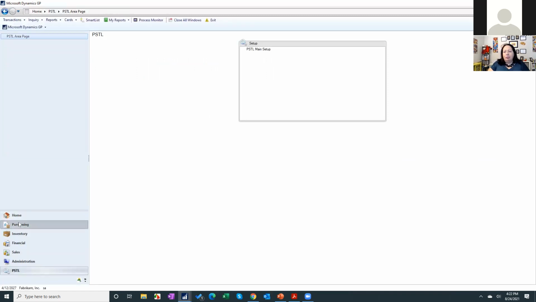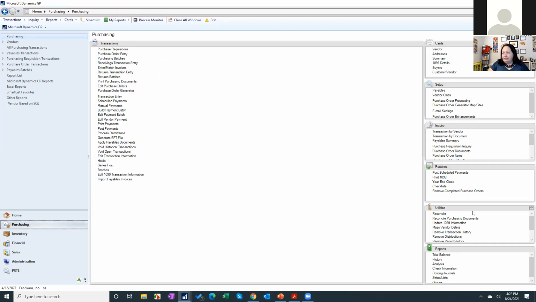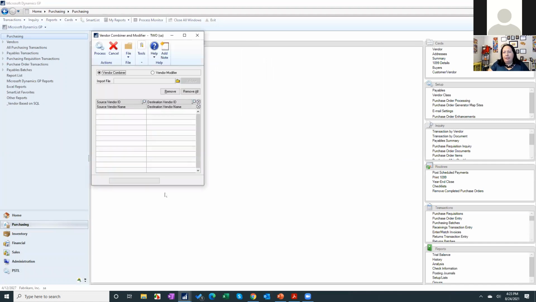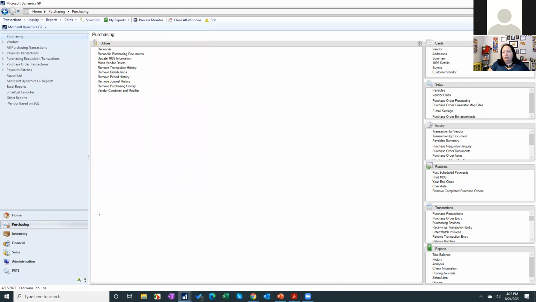Now, I'll show you real quick. If I look under purchasing and I look under utilities, there's vendor modifier and combiner. So you can modify them, or you can combine them. Combiner would take ID1 and move it into a different existing vendor, and delete the source vendor. Now, again, you can import them. And if you import them, I'll just show you real quick. I don't want to run it because it'll take a long time.